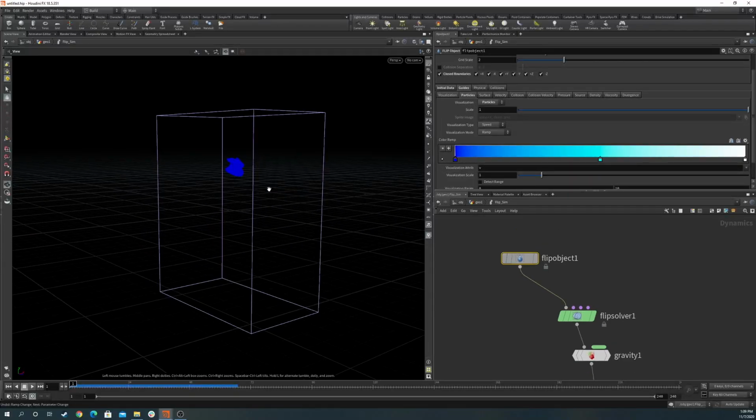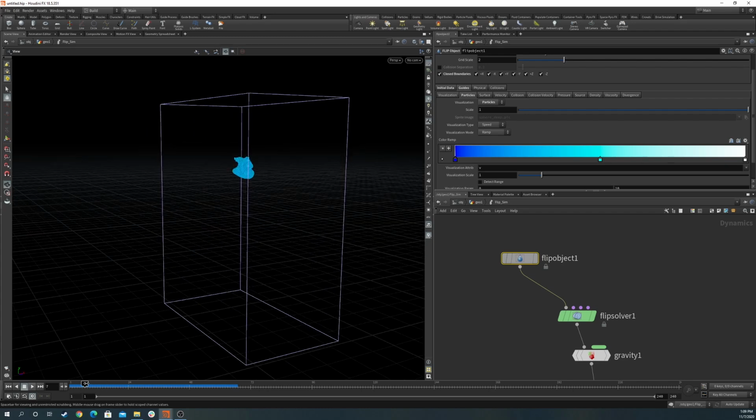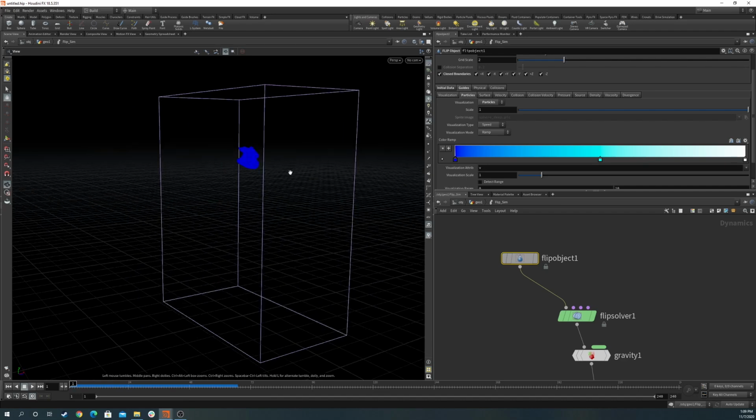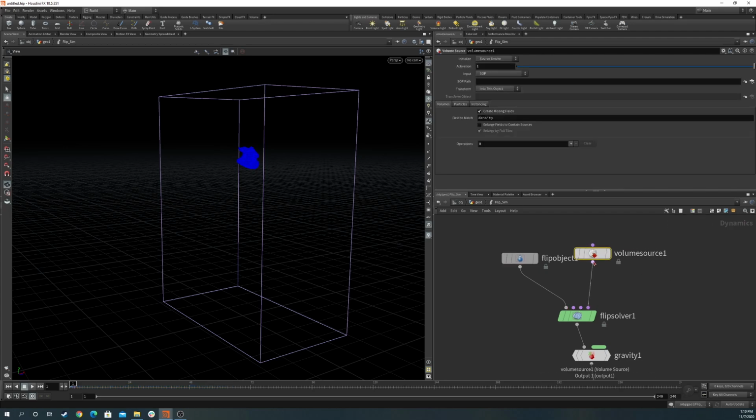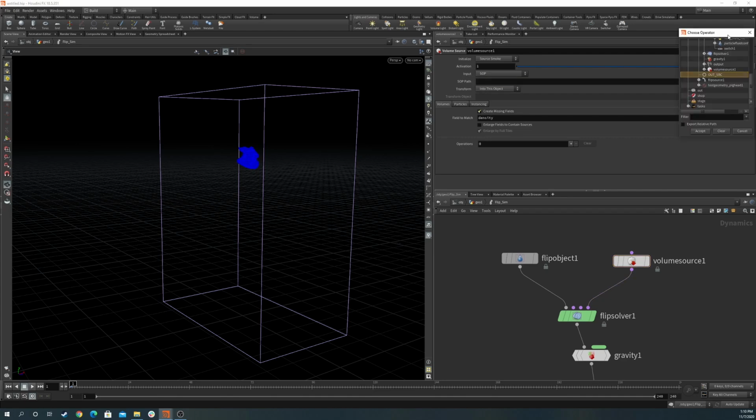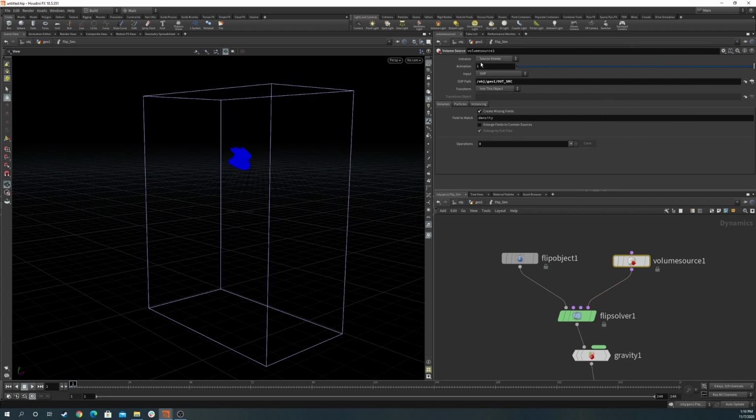Okay, and next thing is, instead of just one splash, I want my source to constantly emit liquid, with a node called volume source. And the sop path is the same, out source. And initialize, right now by default is using source smoke, but we actually want to use this source flip. So if I click this button in here, be careful on this part.